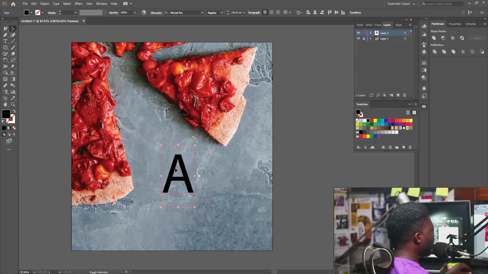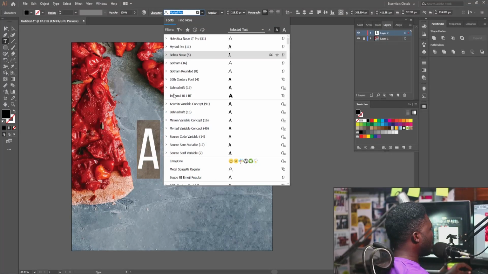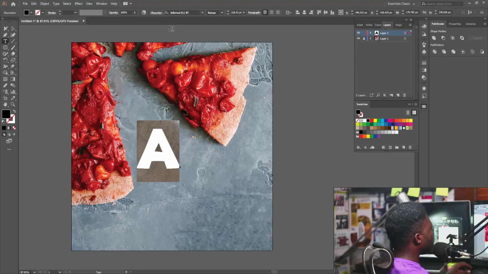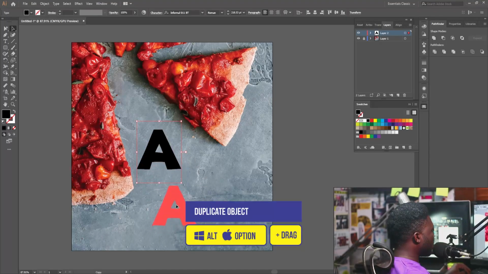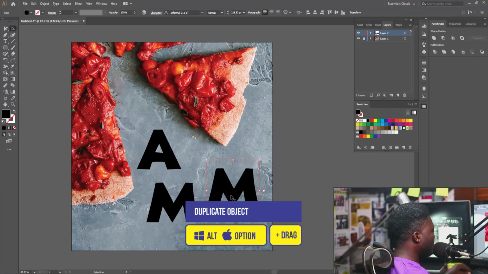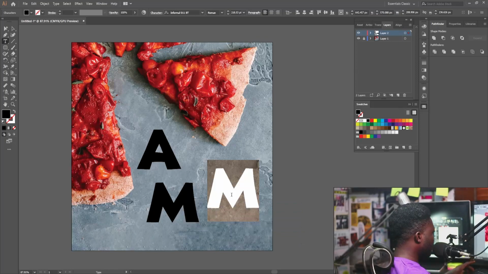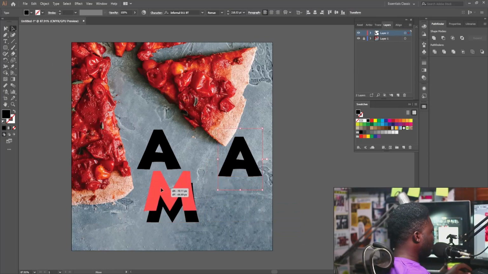Hold on Shift and drag. So I'm going to change the font character. All right, so this is it right here, Informal 011 BT. All right, then I'm going to position this here. Okay, and I'll make a copy of this and just type M. Okay, and I'm going to make a copy again and type A. All right, so this is the name of the brand, and I'm going to position this here like so.